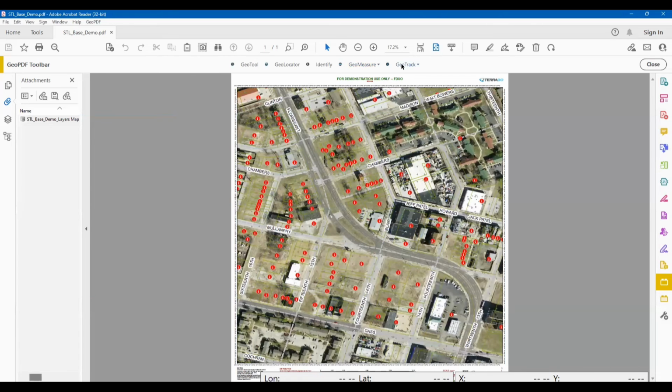another user. If I had my geolocation services turned on for my laptop, I could actually light up my location on this file as well. I would just say, hey, start the GPS track, and you'd see a little blue dot on the screen of my location.